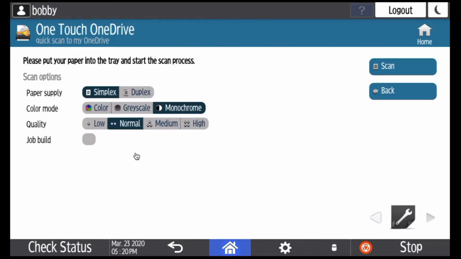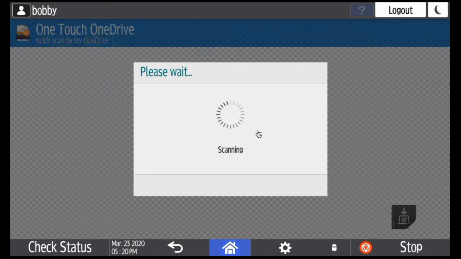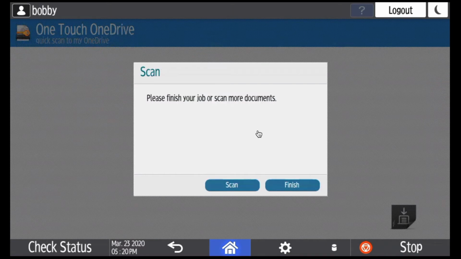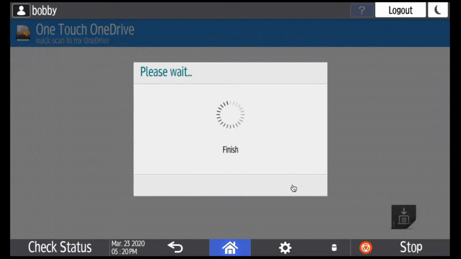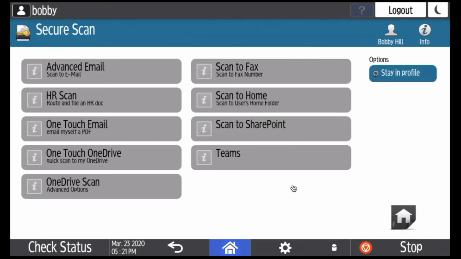Let's start with One Touch OneDrive. This is meant to be a real quick in and out scan process where I just walk up, maybe I hit some settings, and I'm going to scan right to the root of my OneDrive. I don't want to be bothered with a lot of different options, and we don't want to have to train the users on how to use all these different functions. So I can scan, and I can actually scan multiple documents at the same time, or just do the one that I had on the feeder. That document is automatically going to be uploaded to Bobby's OneDrive. It's going to be in the root of his OneDrive, and it's going to have an easy to read name like scan with the date and time. We can even add the name of the device into that file name.